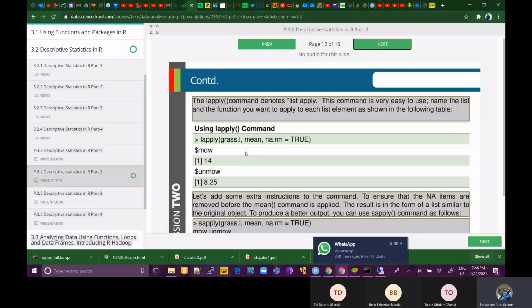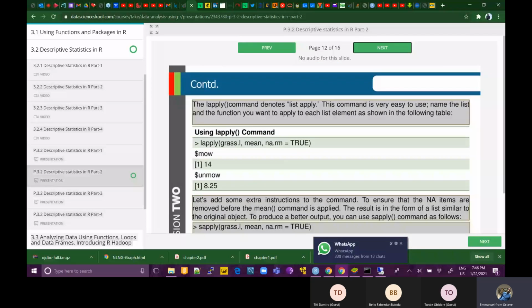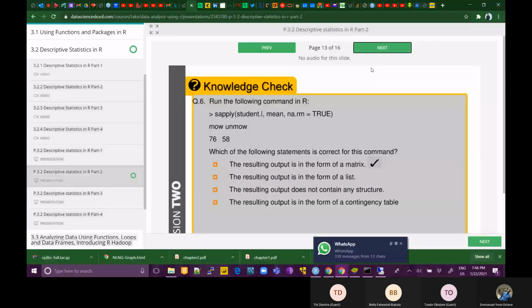Then you can also use sapply. It works in similar fashion, but the way sapply returns its results is different from lapply. You can see the result of lapply is returned in a list format. For sapply, you can see it brings in a matrix format like this. So that's just the difference between sapply and lapply. Run the following command. Which of the following statements is correct for the command? The result output is in the form of a matrix, as you have seen in the previous slide.